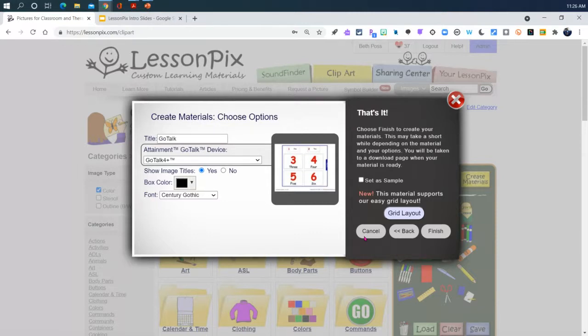Somebody else had asked if you have a login, can anybody in a center use it? The response to that is no. Every individual who is accessing LessonPix needs to have their own login. We do not allow the sharing of logins, and we make the tool inexpensive enough so that you can afford that.